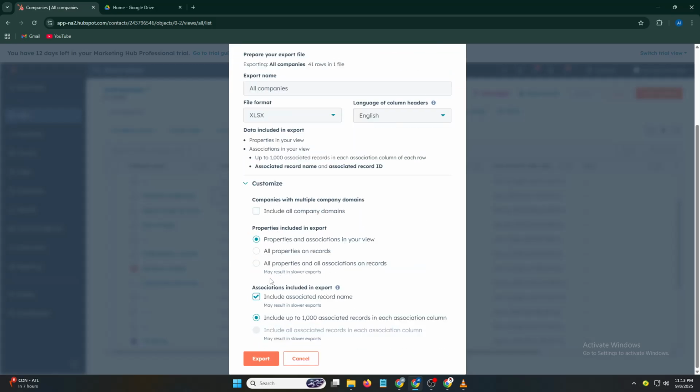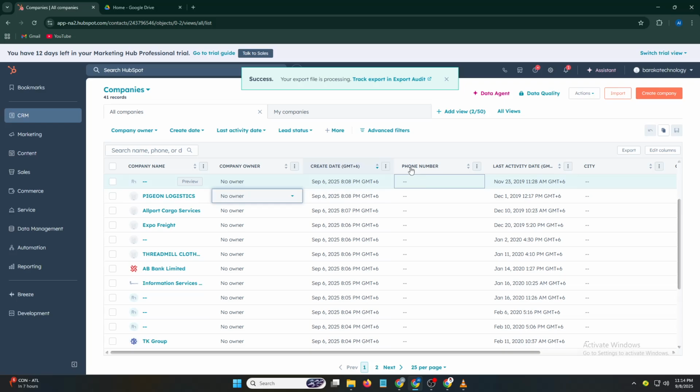HubSpot will start preparing your file. Depending on the size of your dataset, this might take a few seconds to a couple of minutes. Once it's ready, you'll either get an email with a download link or you can download the file directly from the HubSpot interface. Here's a pro tip.